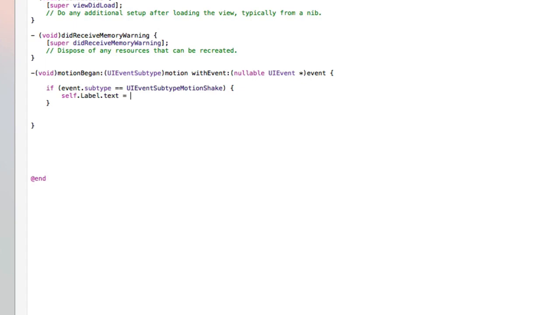So if it equals that subtype of the event, which is our device being shaken, then in our statements, self.label.text will simply equal our string. And we're going to have simply within it, the device was shaken. There we go, nice and easy. And make sure we end that with a semicolon on the end.